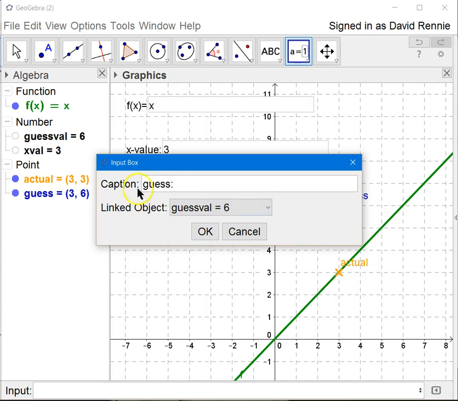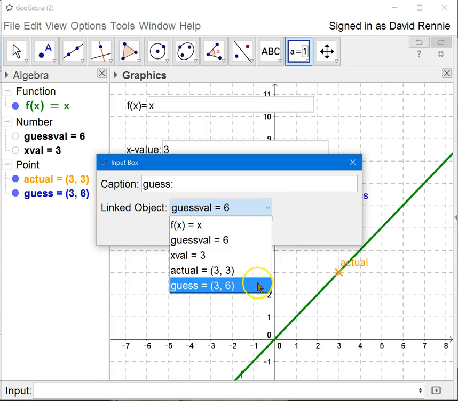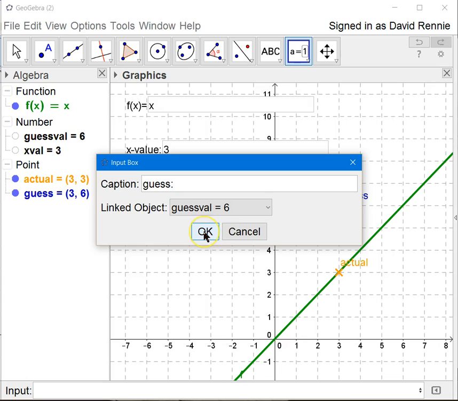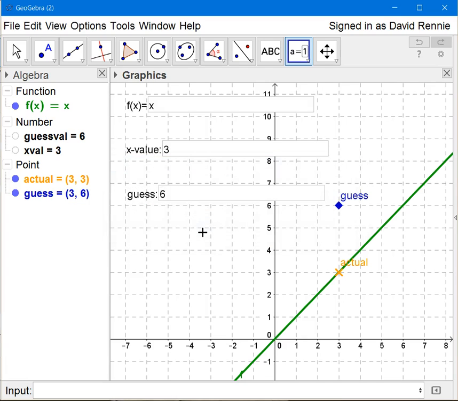What's important to note here is that putting the caption guess right here does not link it to the guess object over here in the algebra view, because that's not the object that we actually linked to. And you can see when we go to the drop-down menu that you have guess as a coordinate point right here, but guessval is what we want the student to type in as the number.